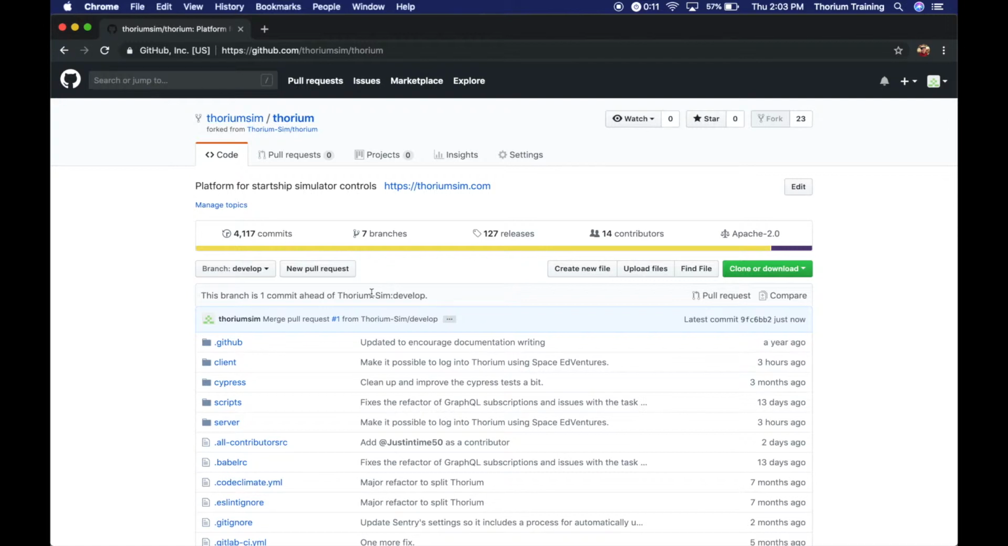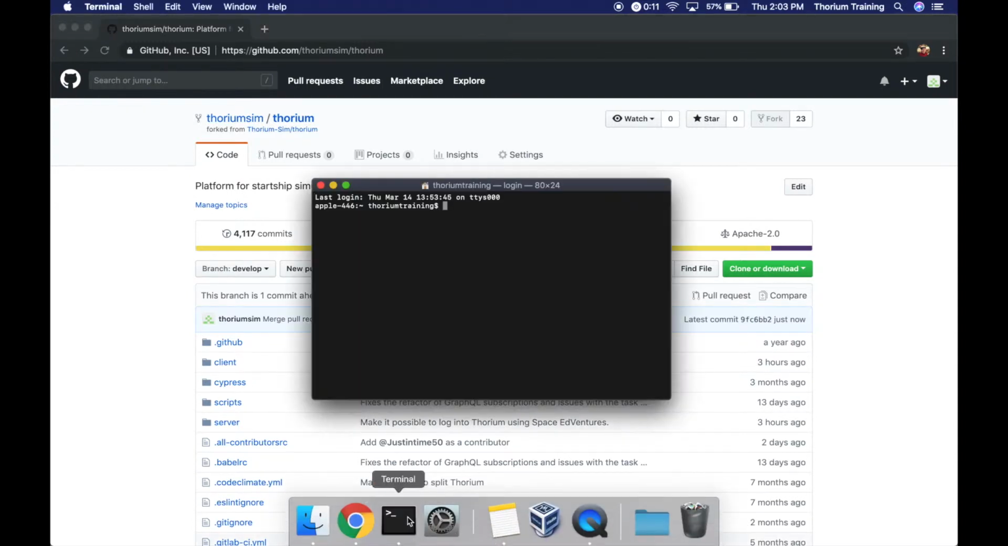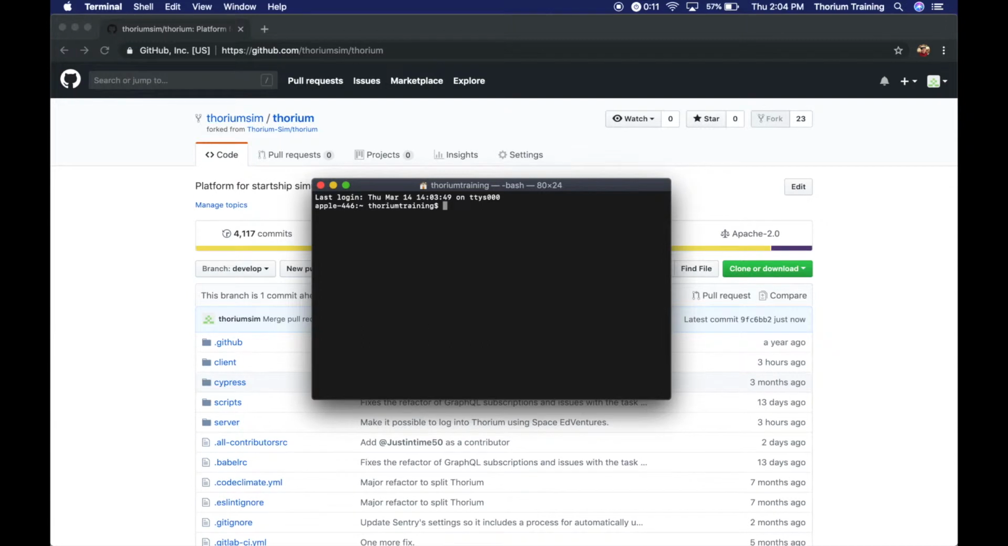There is a slightly easier way that we can do this by adding an origin to our Git repository that we've downloaded to our computer. So let's take a look at that. Go in your terminal, let's navigate to our repository, and if we run git remote -v, it tells us that we have an origin remote, which is our repository, Thorium sim with no dash.